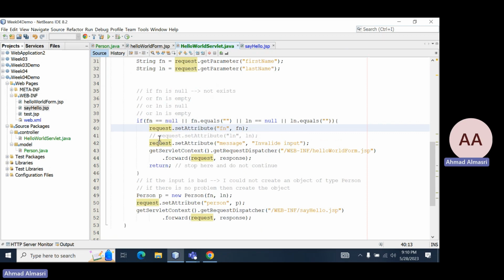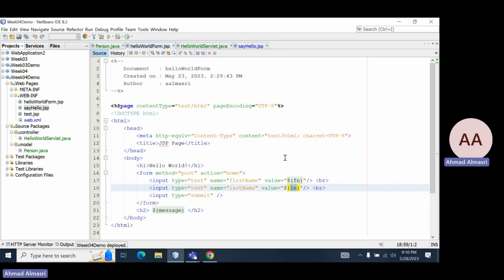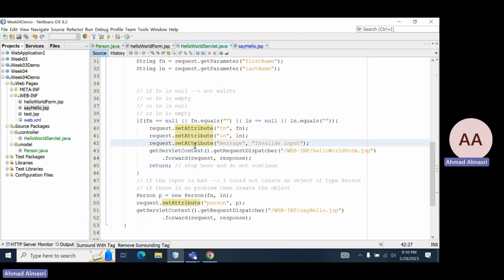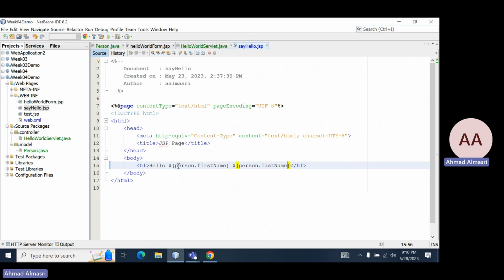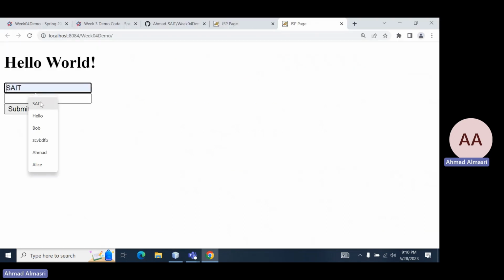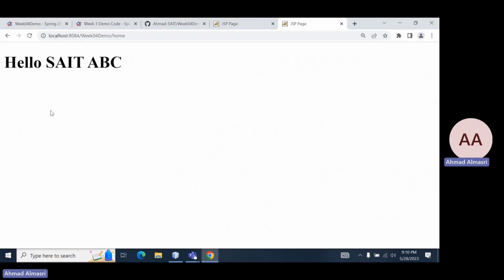I just need to send this back to this page, which is hello world, and they are making use of this here. Did you see this? First name, last name. I hope now that it's clear. If you need help, please let me know, because this is a very important aspect of this week's demo. Now remember that in say hello, what I'm sending is a Java bean, and this is the way that we can access this page. Let's just do it right now. I just need to say it and ABC, submit, and here we go. I got say it ABC.